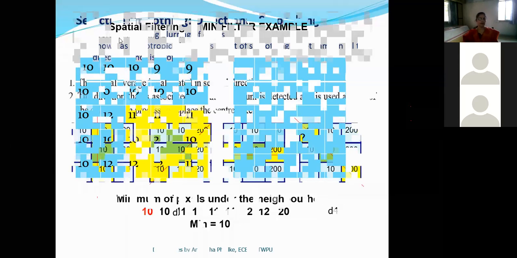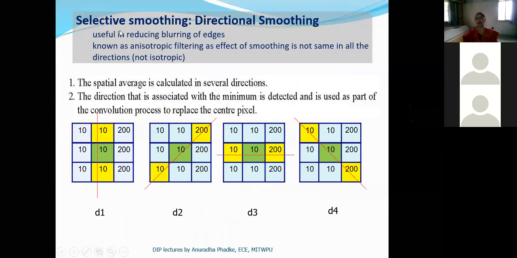Then let us have a few additional variations of smoothing filter. Basically, whenever we know that our input image has lots of edges and it is corrupted by noise, in order to remove noise, we have to apply some smoothing filter. But the side effect of applying averaging filters is that it gives you blurring. It causes blurring of those edges.